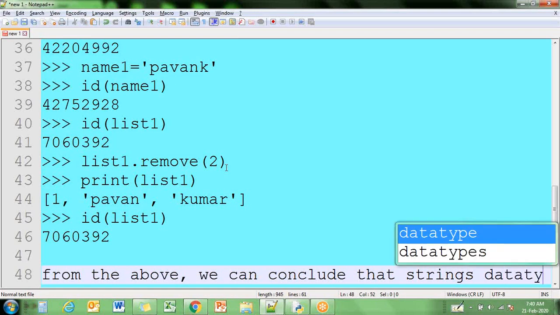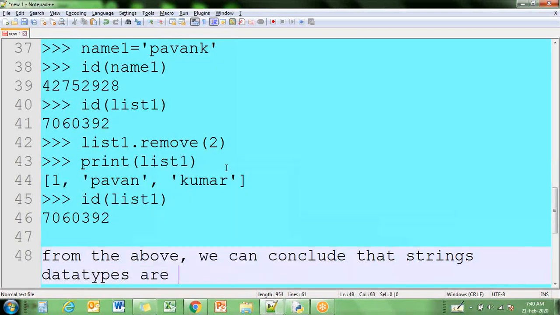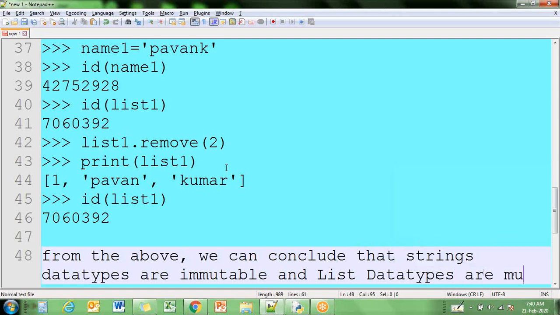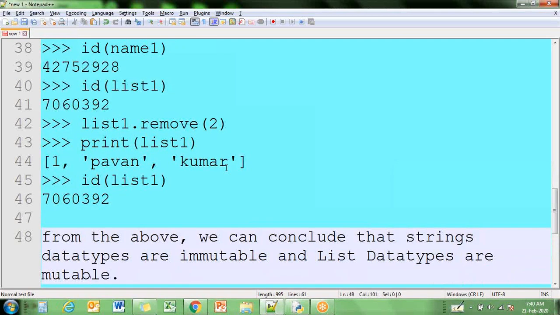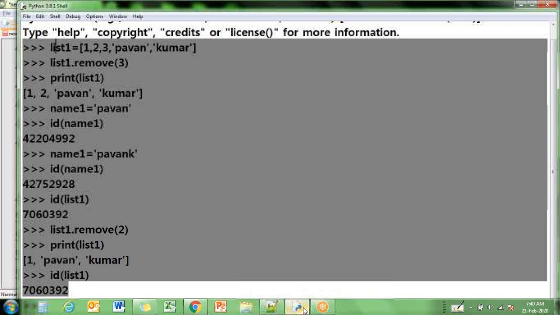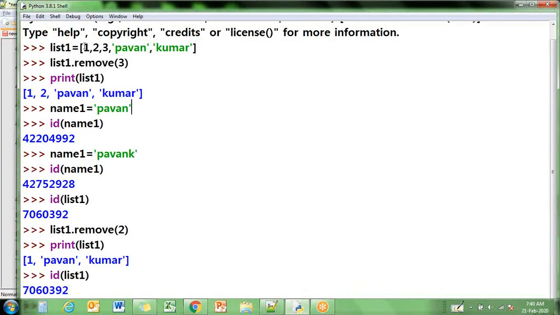String data types are immutable and list data types are mutable. That means we can change. You understood up to list? There is one particular thing I have missed here. Whenever I am starting the list, I started with the square brackets. You remember this point, okay? Lists are always started and ended with the square brackets.